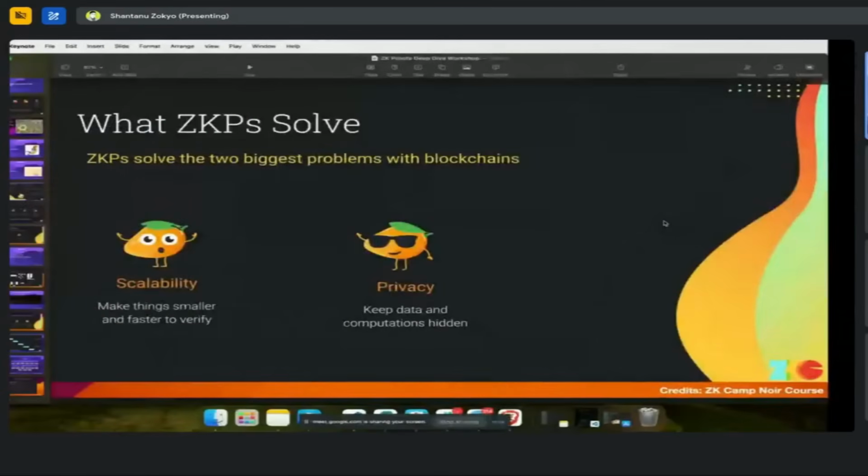Going on to the next slide. So what does ZKP solve? They solve two of the biggest problems in blockchains. One is scalability, so making things smaller and faster to verify, and the other is privacy. Privacy is, as you all know, keeping data and computations hidden. So they solve these problems, and we have seen a lot of projects like ZK booming in blockchain.